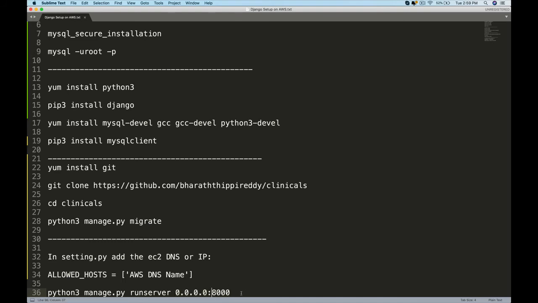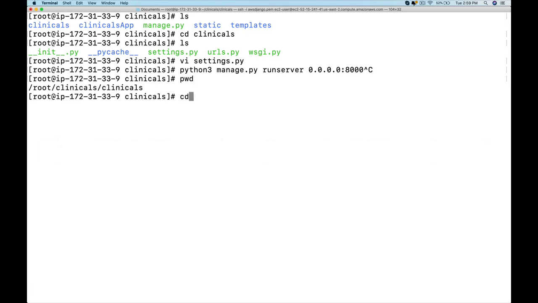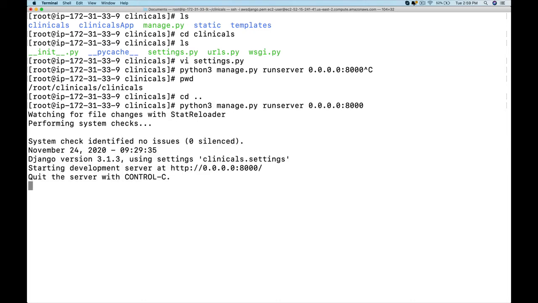Again, if you want to read more about this, you can simply search 0.0.0.0 Django, and you will find the explanation. Copy it, go back, paste. Let me make sure I'm under the right directory. I have to come back one level. Now paste the command, enter, and our Django application is up and running on an AWS EC2 instance.